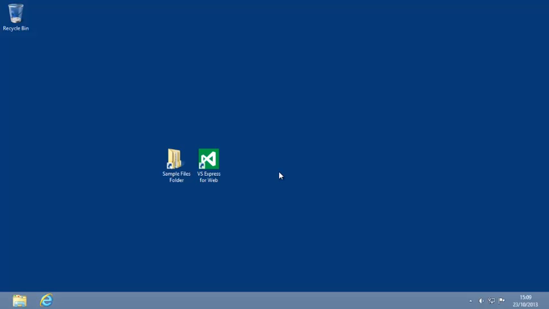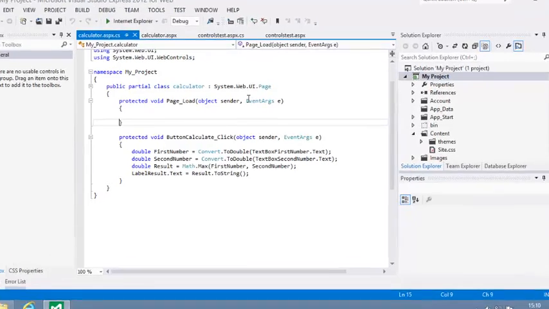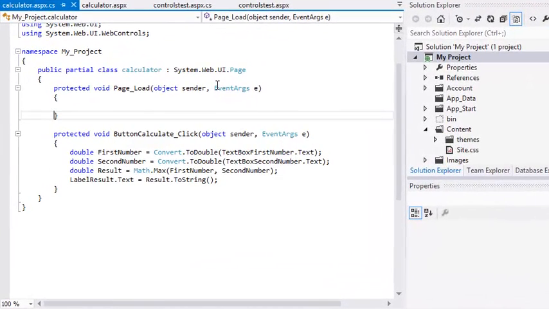To begin, open the My Project sample file from your Sample Files folder. And open the code behind file of calculator.aspx if it isn't open already. You've used the double variable type for your calculations on this page, which is the correct approach. But since a double variable is an object, you can also use the object variable type.